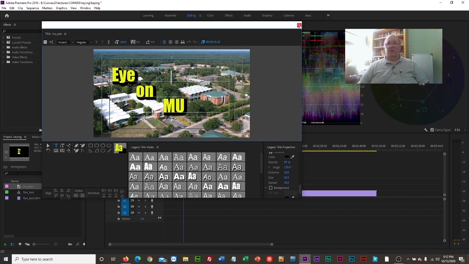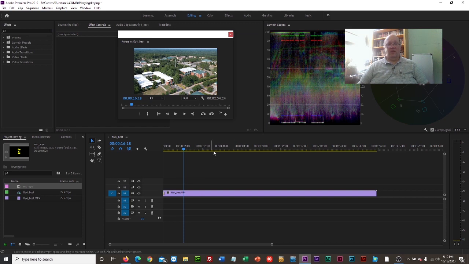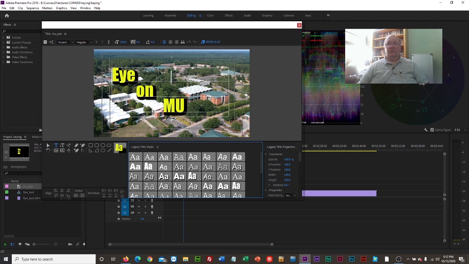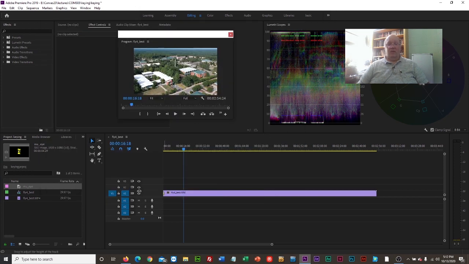And so I'm going to close this window because we don't need it anymore. And you might notice we've got something added to our project window, and that is the graphic. Now if I double click on that, I get the window back again. And so if I want to use this graphic, I can drag it over into the timeline.